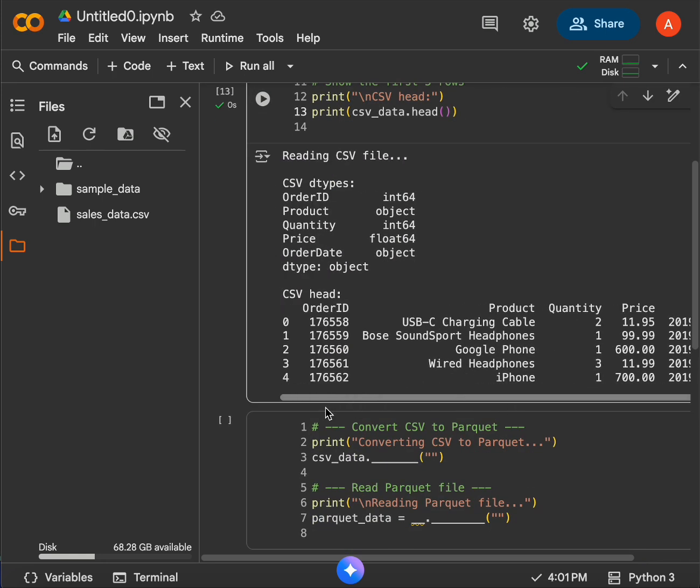Here we can see the data types of each column. And below that, we can see the top 5 rows of our dataset.